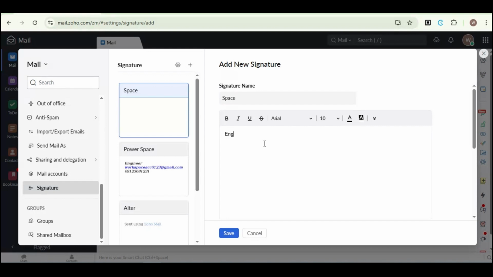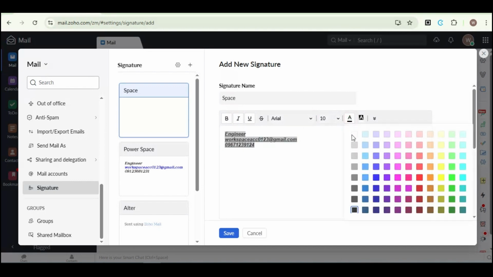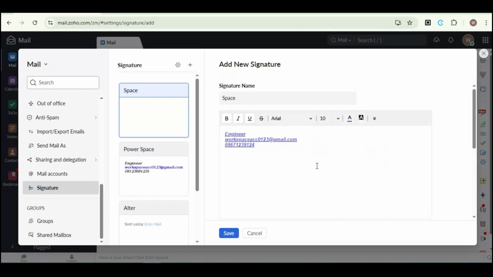Let's say engineer, then your work email, and then your contact number. And then you can configure this by making it bolder, italic, putting an underline, change the font, change the size, and even change the color if you want. And once you're done, click on save.